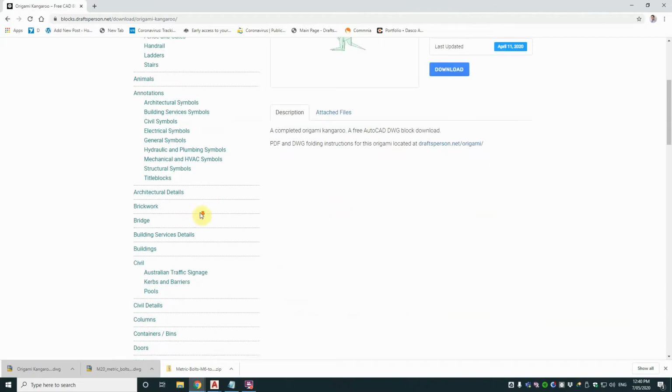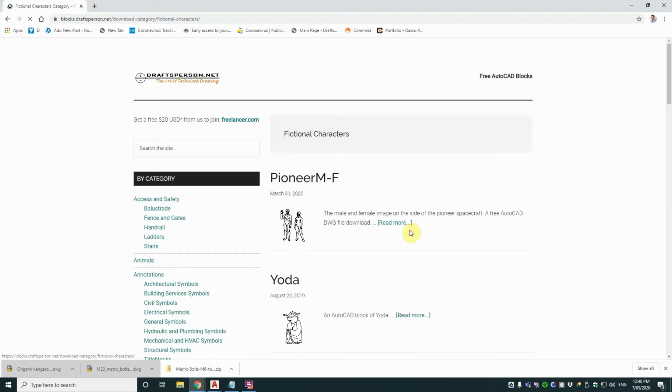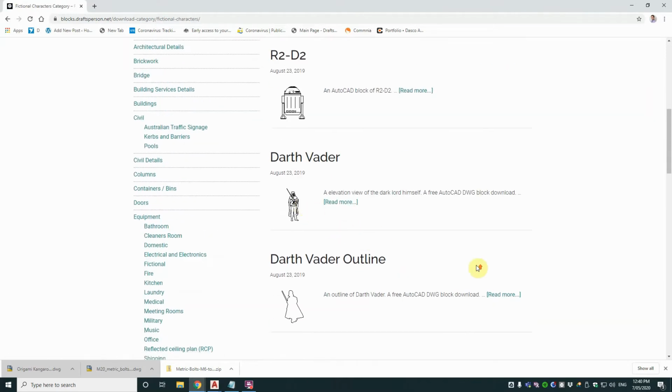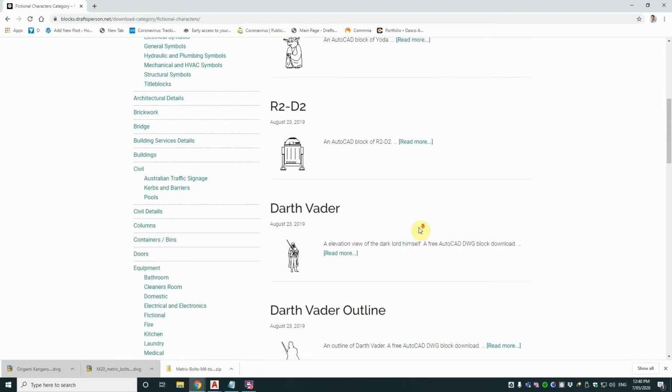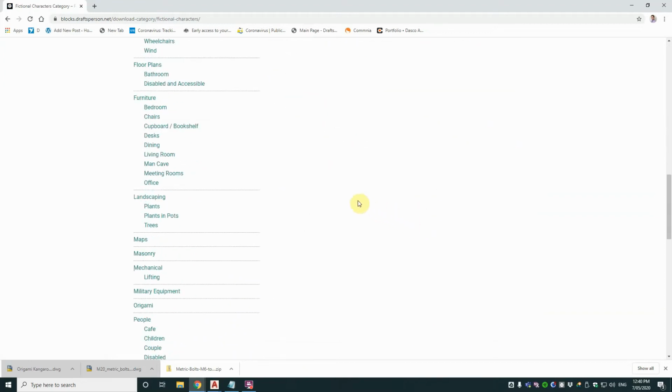Now if we go back to other interesting ones down in people, we've got fictional characters: Yoda, R2-D2, Darth Vader. You could add those to your drawings too, to make them interesting. So check out blocks.draftsperson.net, a resource for CAD blocks.